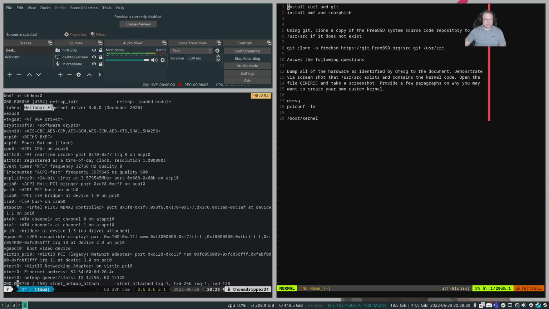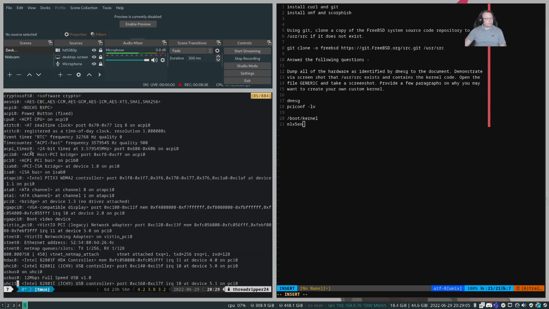It will see drivers. So Mellanox Ethernet driver from December 2020. That is loaded from the MLX5EN driver. We'll come back to that in just a second. I don't want to go too far because we're going to go into something called boot kernel, and we're going to look at some of the modules in there, and we'll see if we can actually find, and I'll just set this off to the side real quick, the MLX5EN driver.